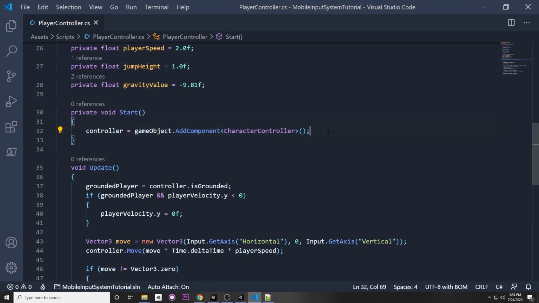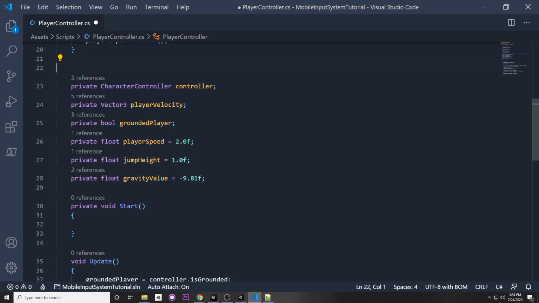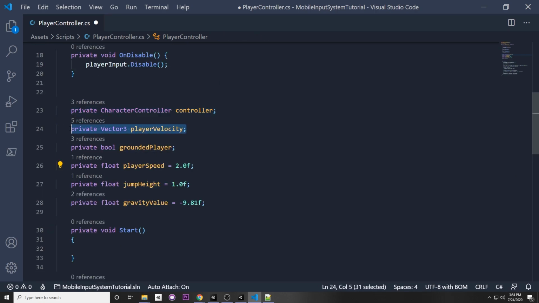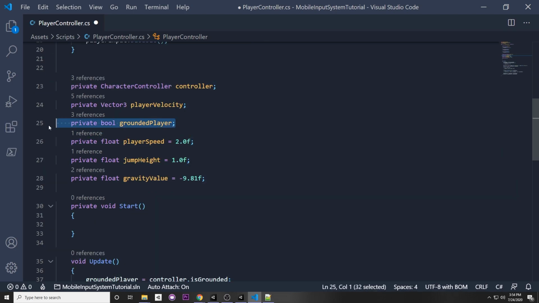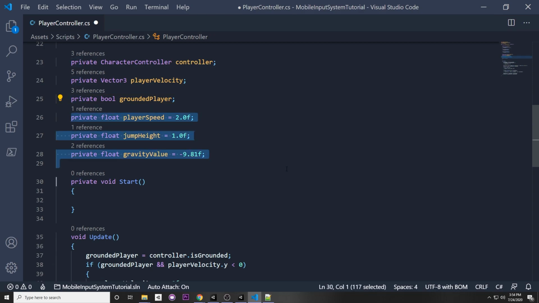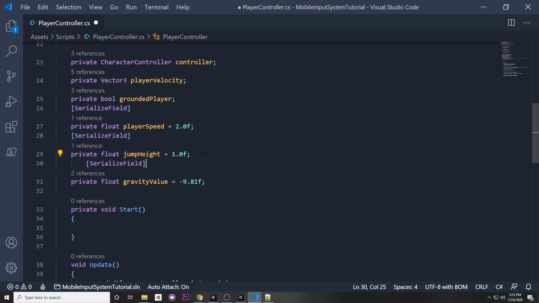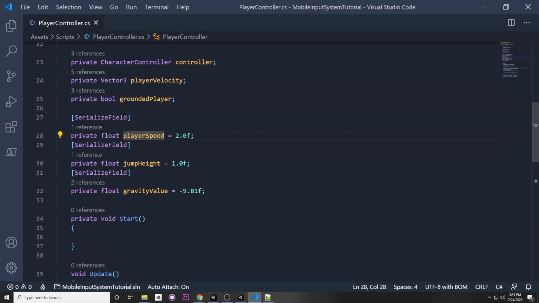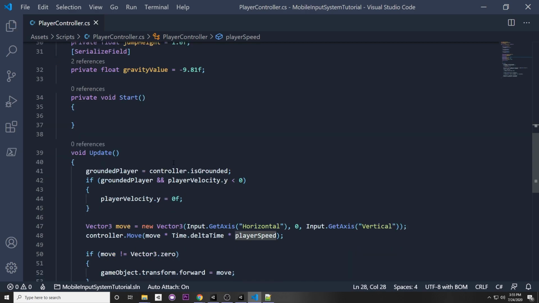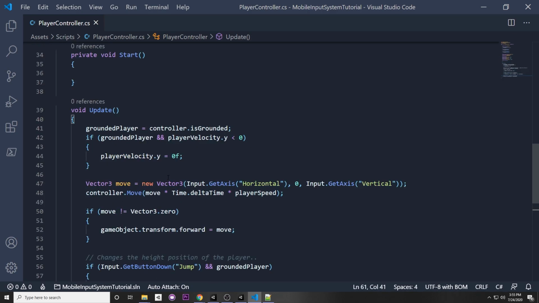So for our start, it's adding in a character controller. So we don't want to add in a character controller because we already added one in. And then we have these variables that we're using here. This one keeps track of the character controller attached to our game object. The player velocity is going to be used to keep track of our current velocity. Grounded player will be used to check if our player is grounded, which luckily the character controller does for you. And then we have some variables here, which I will just add a serialized field to all of them so we can change those values in the inspector. So we can mess around while we're playing the game, and then if we want it to be faster, we can do so. All right, so now we want to adapt this to use the new input system.